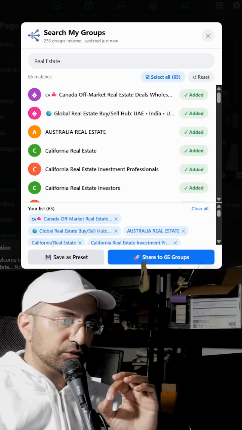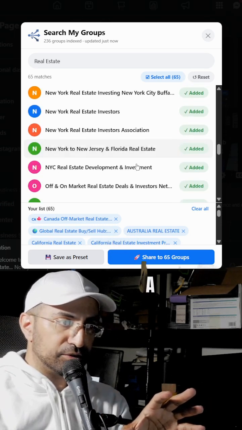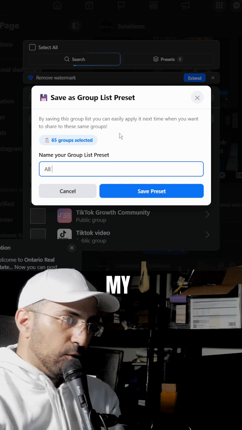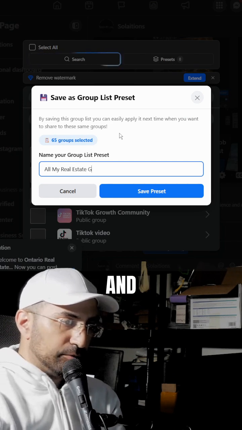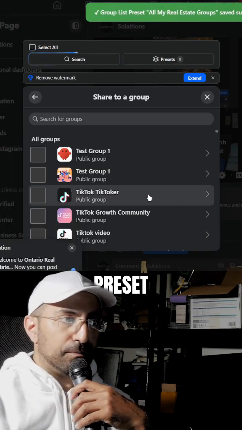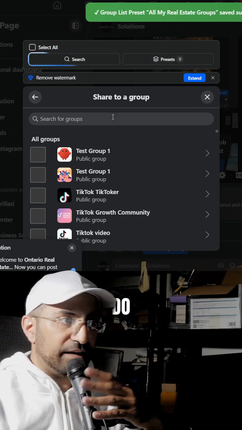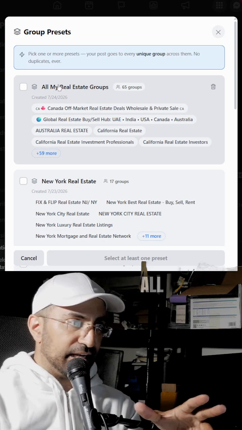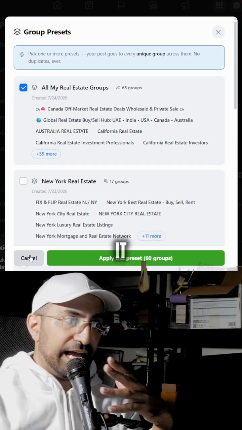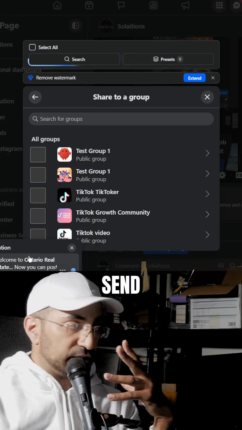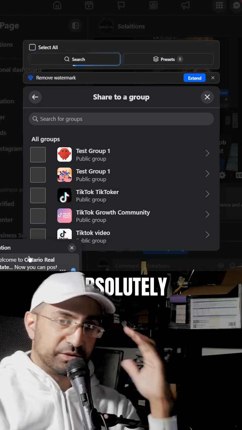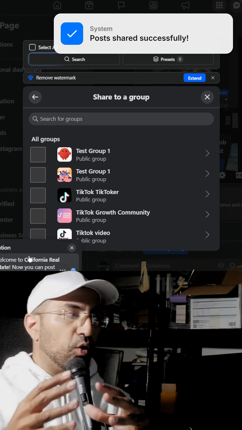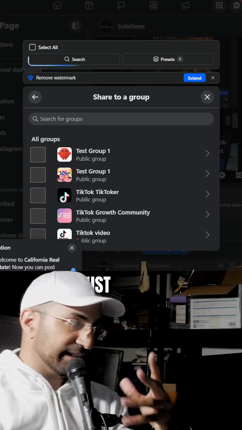But before I do that, I can save this list of groups as a preset just by clicking on save as preset, and that way I can write all my real estate groups. And that way they're saved into a preset, and whenever I come back, I don't have to do this whole search process again. I can just click on presets and click on all my real estate groups, and then it will literally just send to all of those groups, which is absolutely incredible. I can organize my presets into areas depending on what area the property is, and this is just insane.